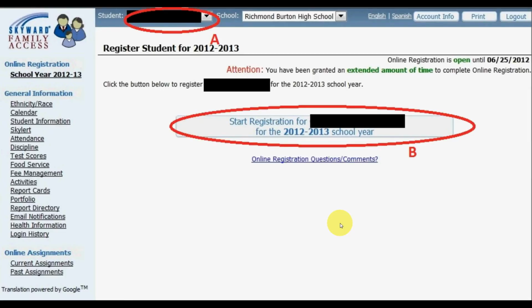After you visit the school website and log into Skyward Family Access, you will be taken to a screen that looks like this. Please keep in mind that you must complete registration for each student that you have in your household. You can change the student listed by dropping down the drop-down list at the top of the screen. When you're ready to begin, you can click on Section B, Start Registration for the named student.